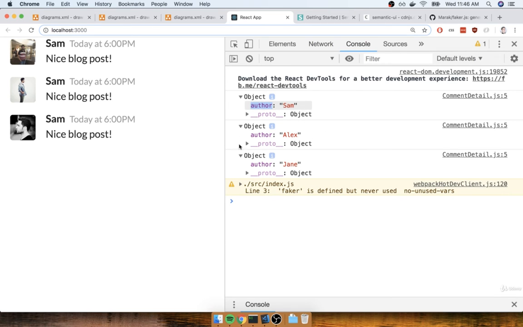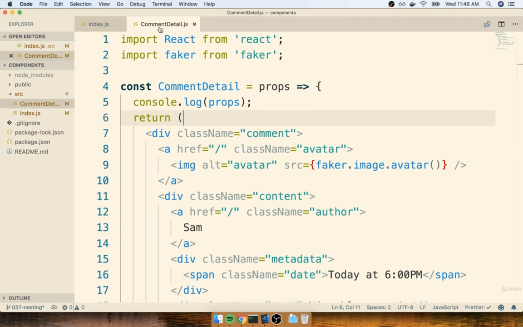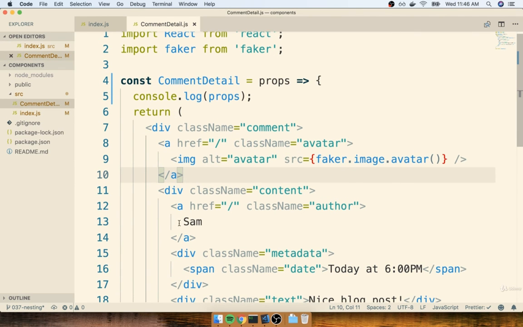So now to consume this prop in our comment detail, we can find where we are currently making use of the name, or have the hard-coded name of Sam, which is in this anchor tag right here. I'm going to remove Sam. I'll put in my curly braces to indicate that I'm about to reference a JavaScript variable, and then inside there, I'll reference props.author, like so. So now whenever this comment detail is shown on the screen, the comment detail is going to look at that props object. It's going to see that there is an author property in there. It's going to take that author name and stick it into this anchor tag.